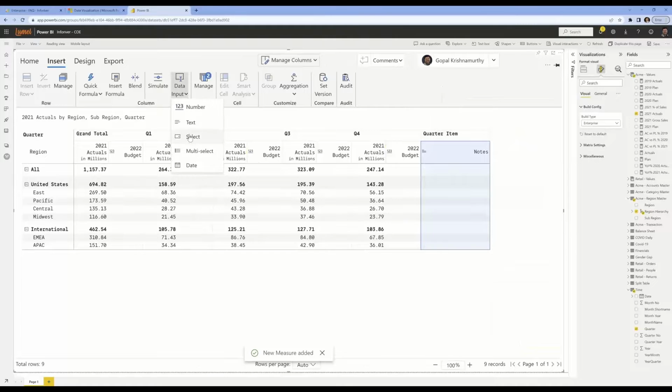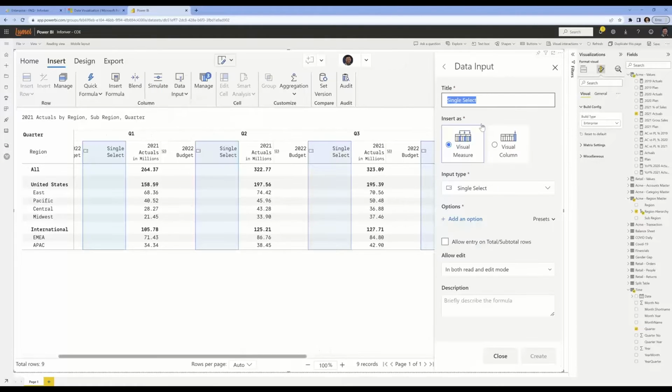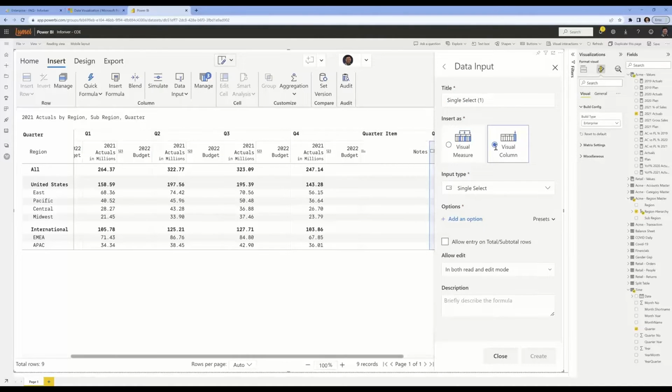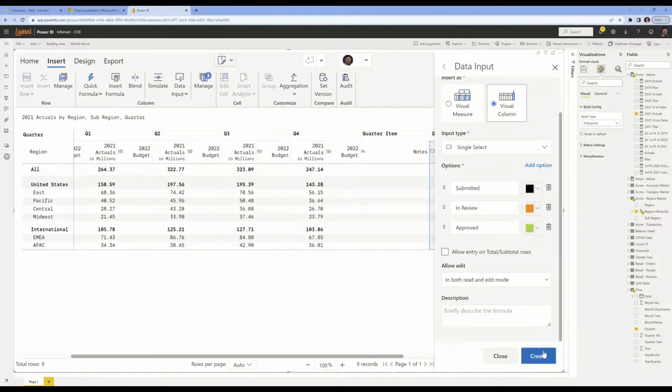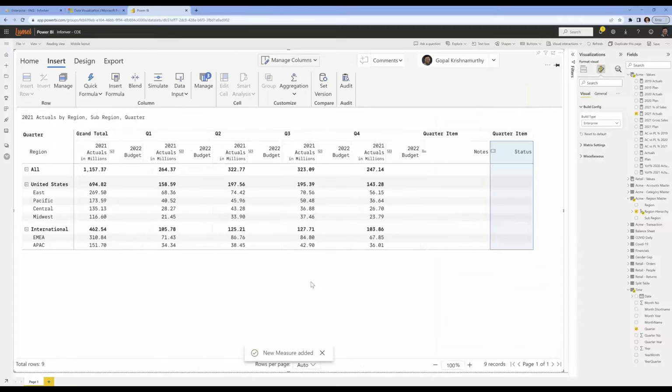Now, I would like to do a select, like a drop-down field. I will do it at the status, let's say. And here we actually give you some presets like open, closed, or what is the approval status. We can actually do a quick selection. So now we have set up an input grid for you all to see.